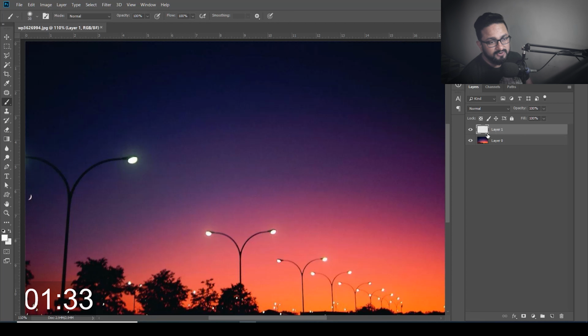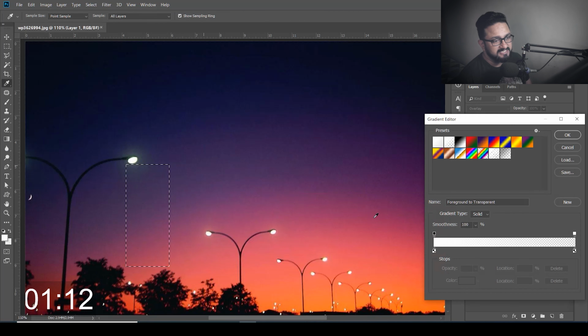So just take a new layer. And I'm going to take the rectangular marquee tool, and just draw a shape from where you want your light spread. After doing that, the main trick is to blend your blank layer in overlay mode. After that, I'm going to take my gradient tool, and just keep in mind, you need to take that gradient in which we have white at the start and transparent at the end.